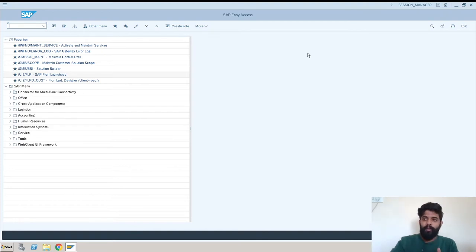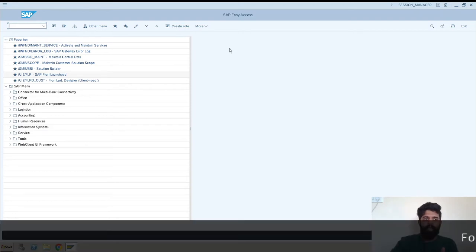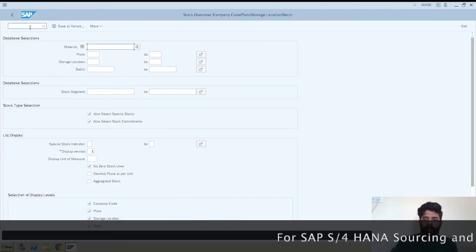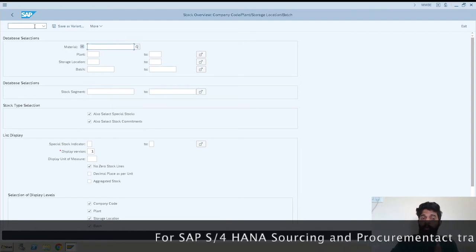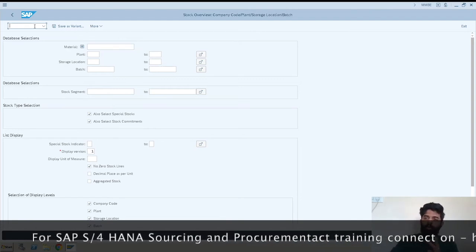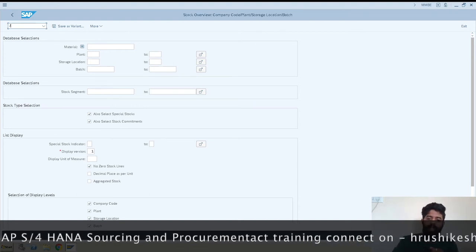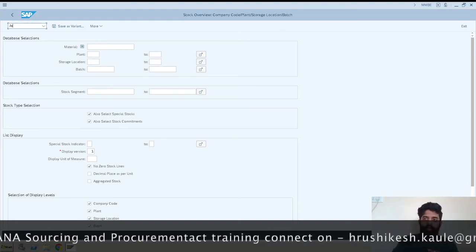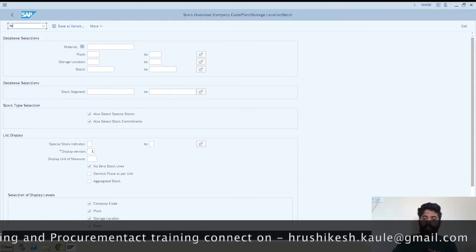So we'll begin with today's topic. When you are working on a screen, suppose MMBE is your screen and you are checking for stocks, and at the same time you want to go on a new screen with a new transaction, you have to use two characters, which is slash O, and after this you need to enter your transaction code.